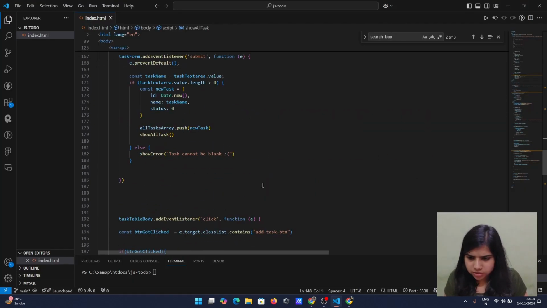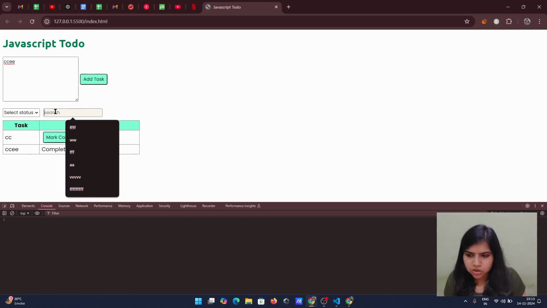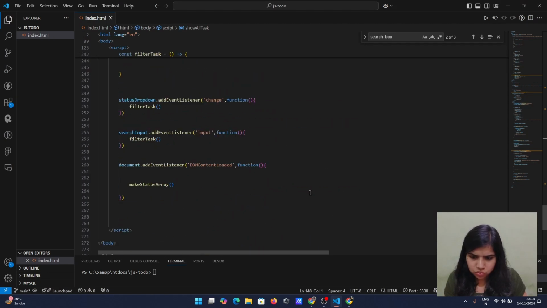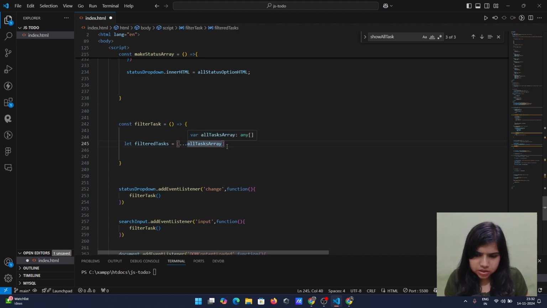Moving to the second part, that is the search box. Right now the functionality is not implemented completely, we just made this part. So to the search box, let's go. Yes, on the input. So in this filter task function, first I will create a variable filtered task, and this actually will be a copy of the original array that we have, and that is the all task array. So we use the spread operator again, so we spread all of the objects of the task inside these brackets, and then with these brackets it is converted to an array, and that array is stored in filtered task.